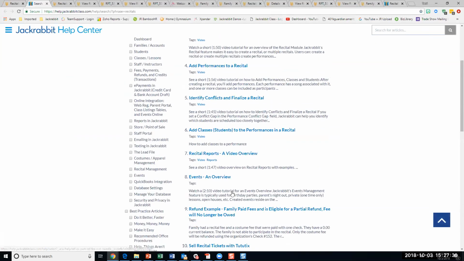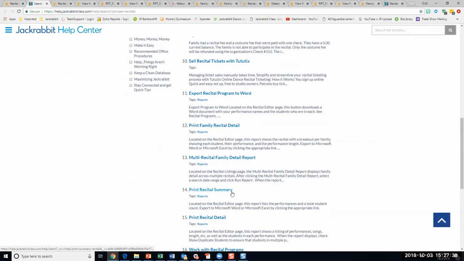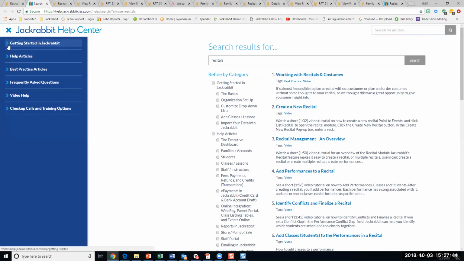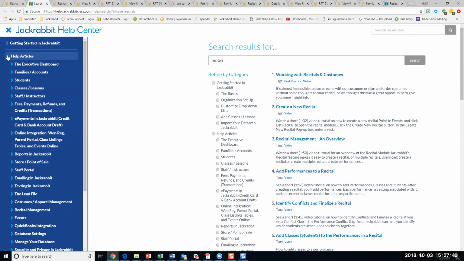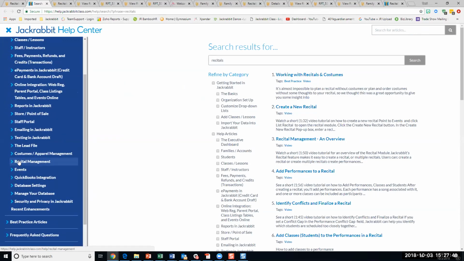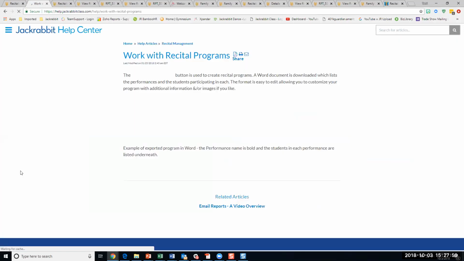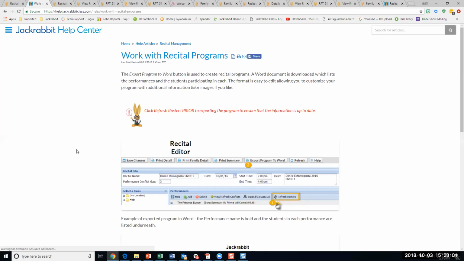I could find it through the main menu. Oh, you want me to go? Okay. I like to click this way, the little hamburger menu. This is the way I like it anyway. I'm old school like that. Click on Recital Management, and then I believe it's Work with Recital Programs. Let's see what we got. Or maybe not. Nope.